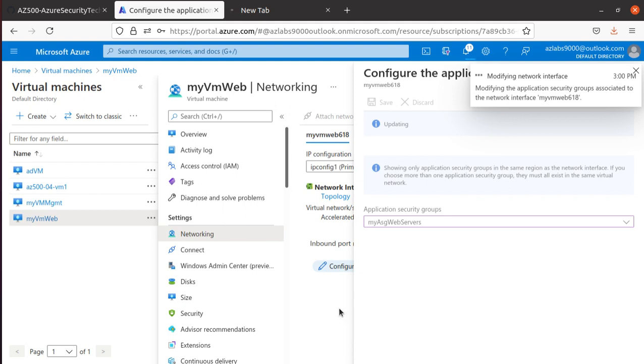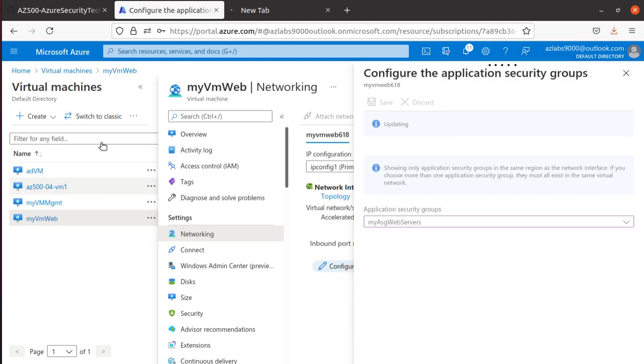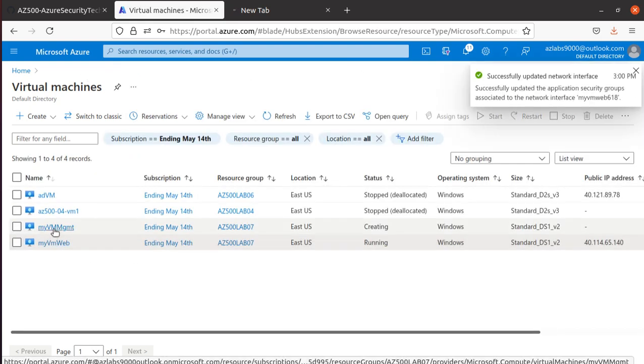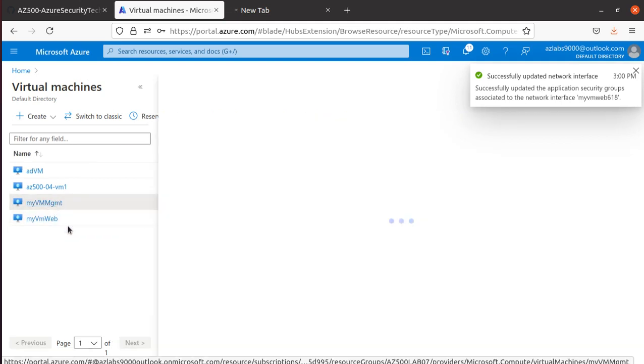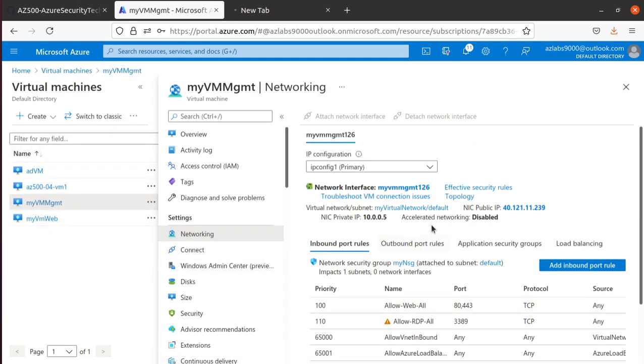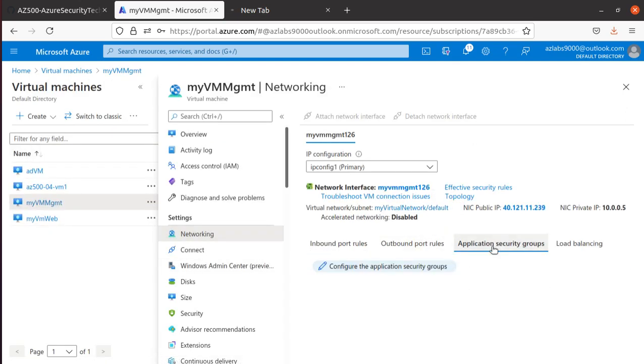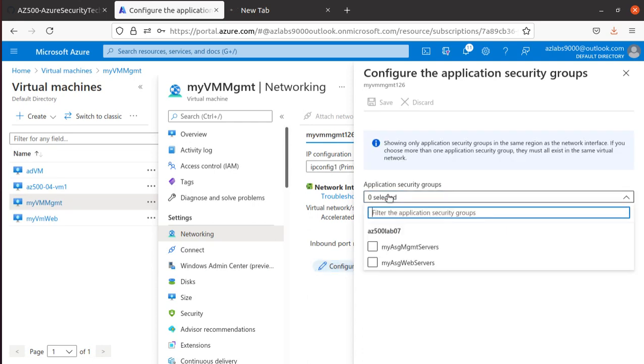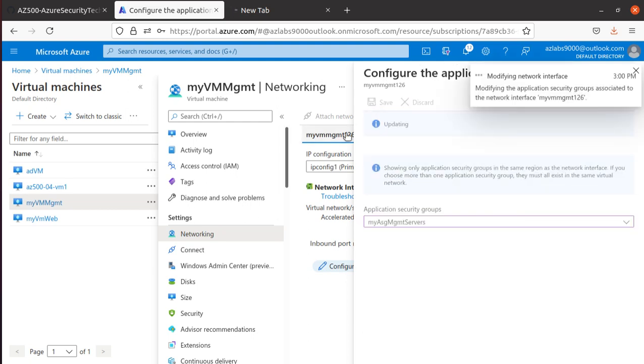and then what we're gonna do, we're gonna go back to virtual machines and go to the management and do the same thing. We're gonna come down to networking and application security group, configure the application security group, and this time we are gonna use the management for the management server. Hit save. So now what we are doing, we are configuring the application security group properly.